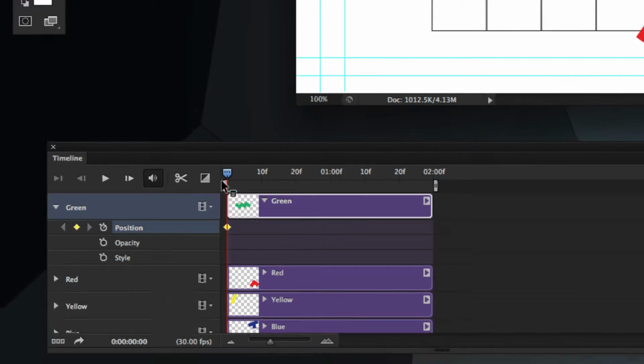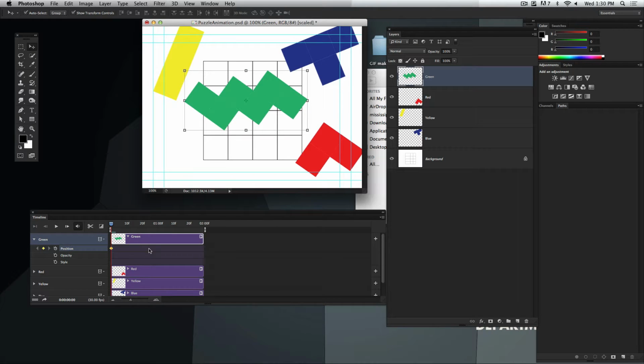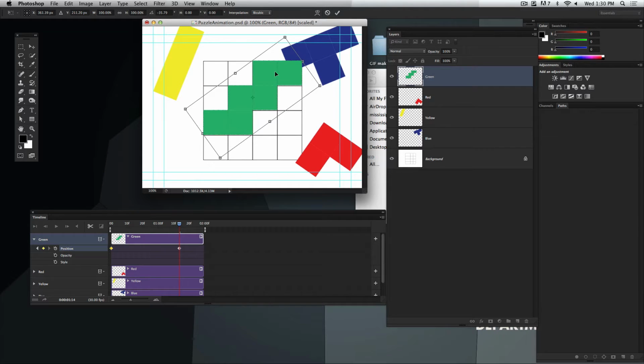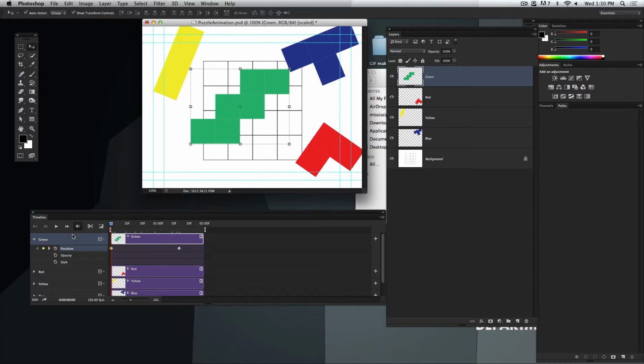Okay, so position. Let's say I wanted to start here and I wanted it to move and rotate right there. Well, let's go back to the start. It's only moving. It didn't rotate. It's not showing my rotation. Okay, so here's how we're going to do this.